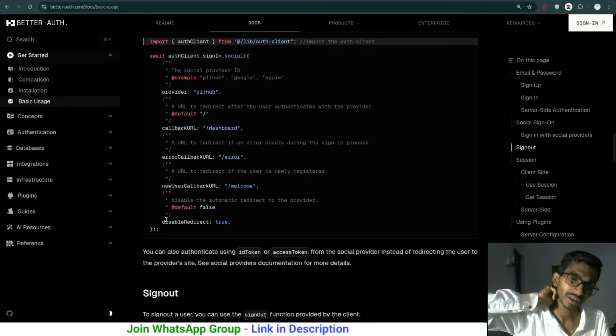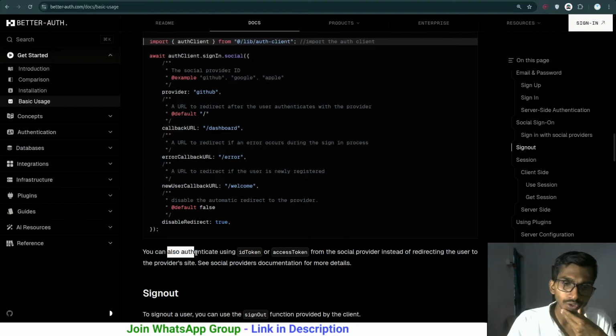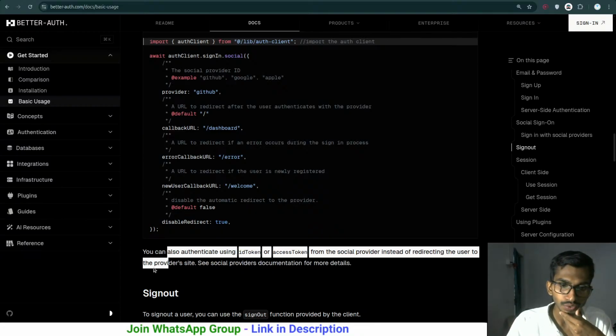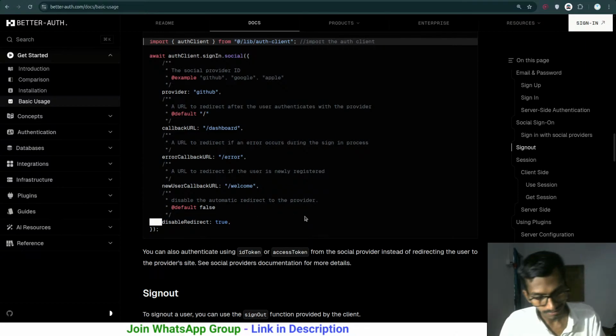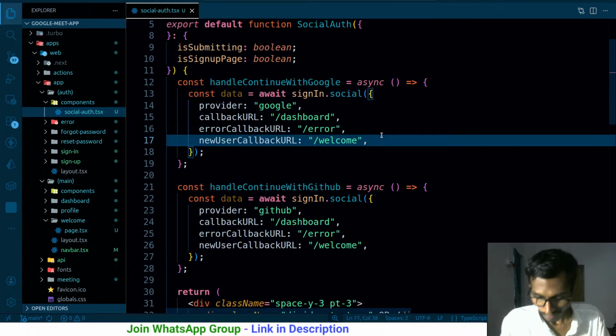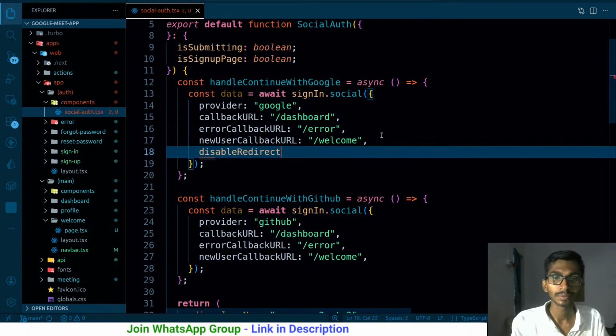What does this mean? You can also authenticate using ID token and access token from the social providers instead of redirecting the user to the provider side. See the social providers documentation for more details. So we are disabling it. Let's see what happens when I disable it. So disable redirect, that's going to be true. What will happen now?